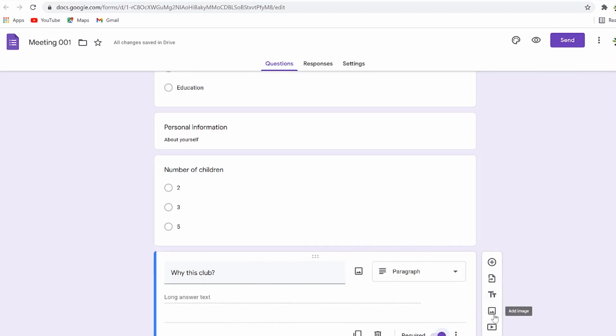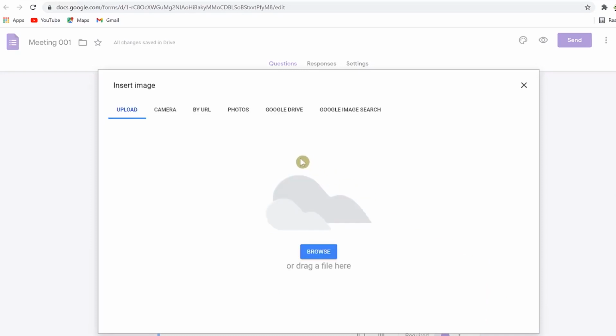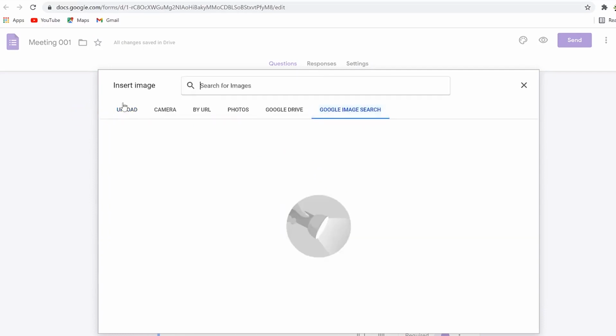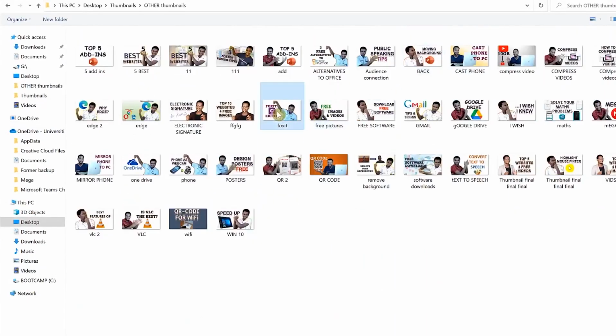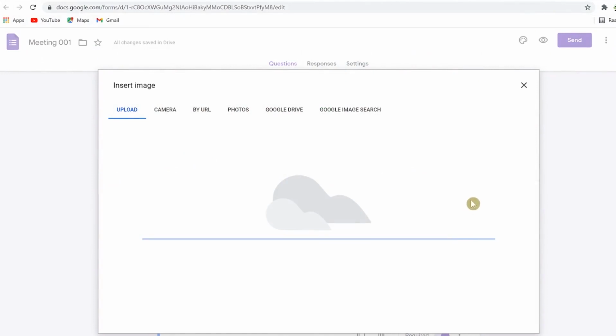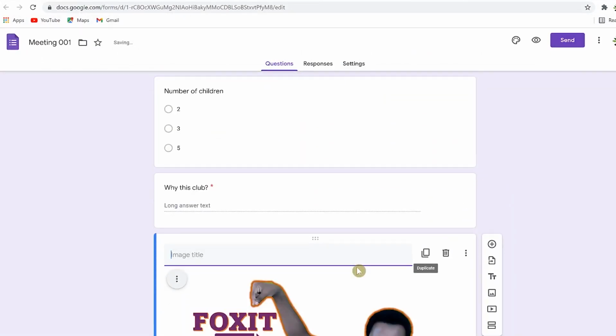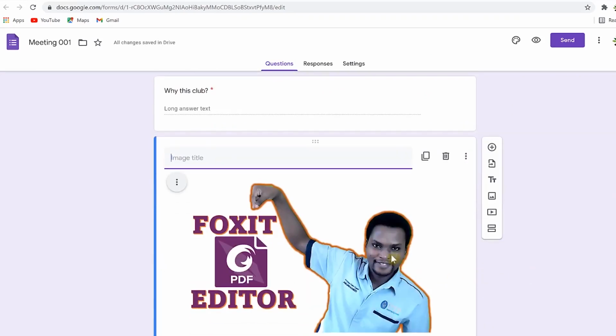Again, you can bring in an image to this form. You can bring in any image you want, and you can bring in videos as well. So let's try to bring in an image and see what happens. You can browse from photos, or from Google Drive, or from Google image search. For example, let's say we want to talk about Foxit PDF, and we can bring it in. You can bring in a picture very easily.